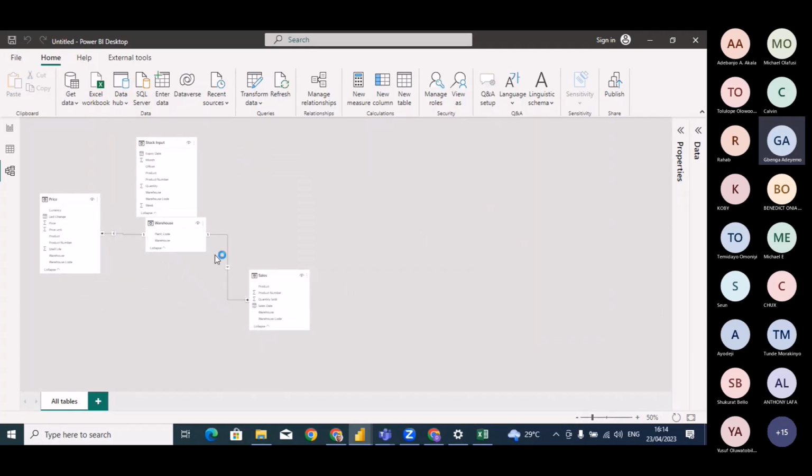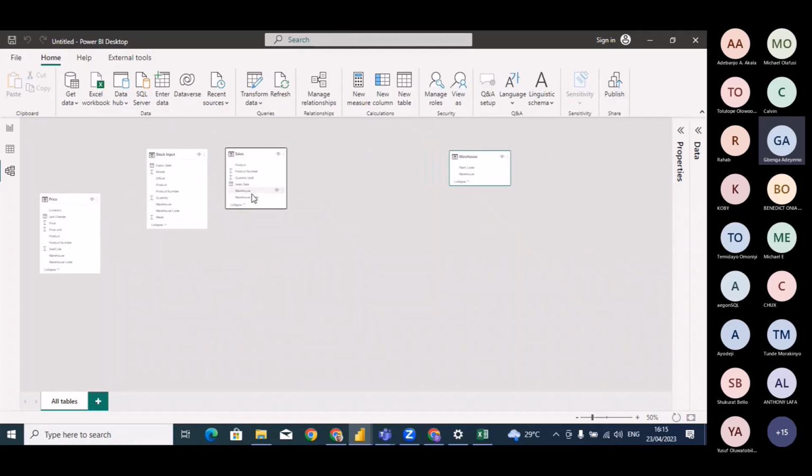Now, the only table I have here that is a dimension table is the price table. It's a dimension table because it has a distinct list of all the warehouses with the products and the prices attached to these products. Let me have my warehouse table here. The two fact tables I'm dealing with are stock and sales. Now, how am I going to connect them together?